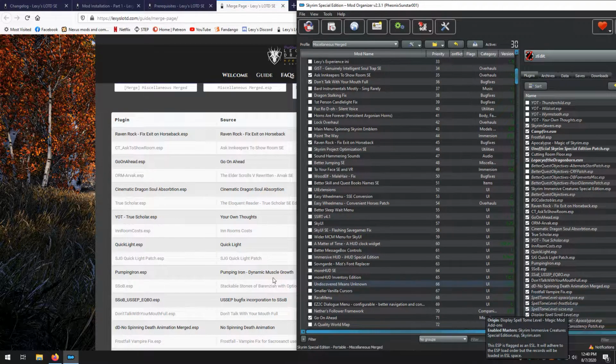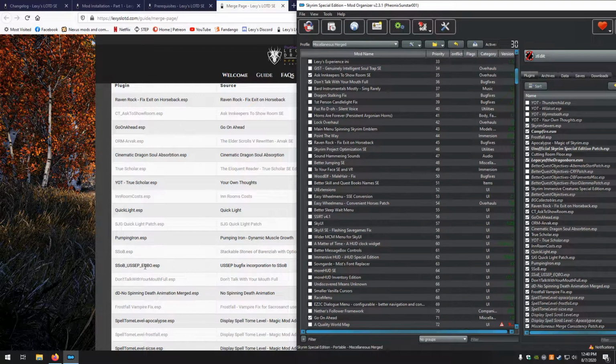Oh, this one also needed to be added, the USEP bug fix incorporation to SSOB. That was a new mod that was added to this merge, so you would have to activate it on this side and then move it into the correct position over here. But once you've done all that, you get to actually update the merge.